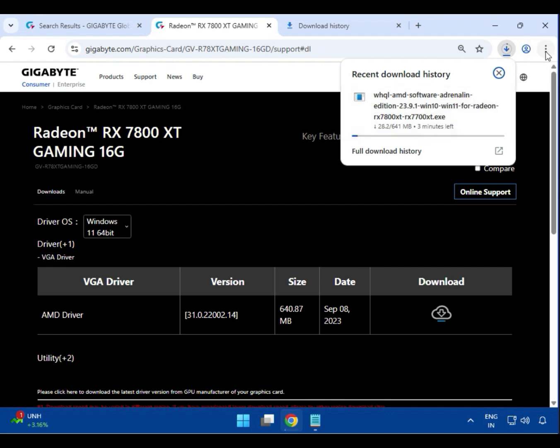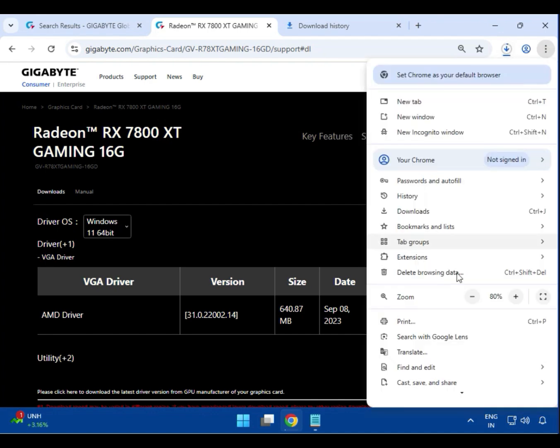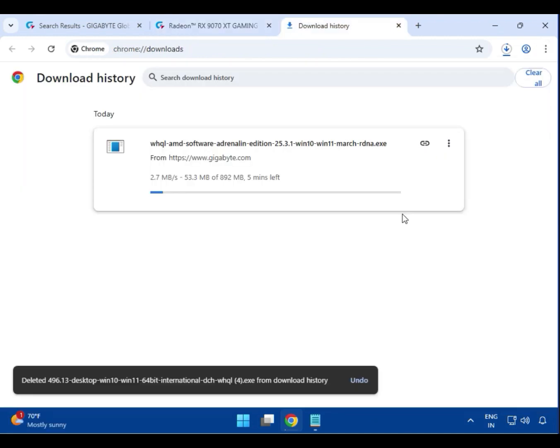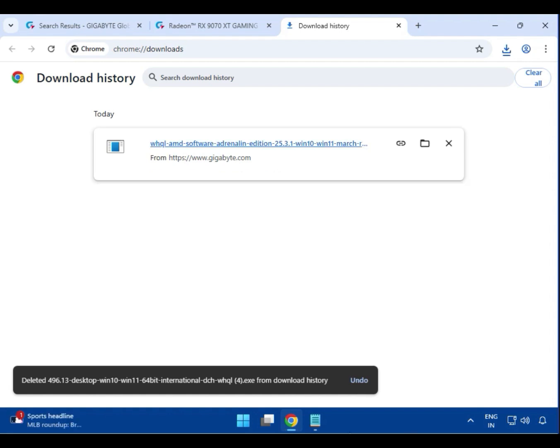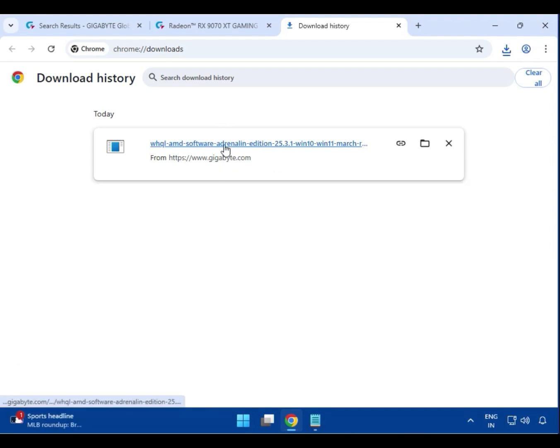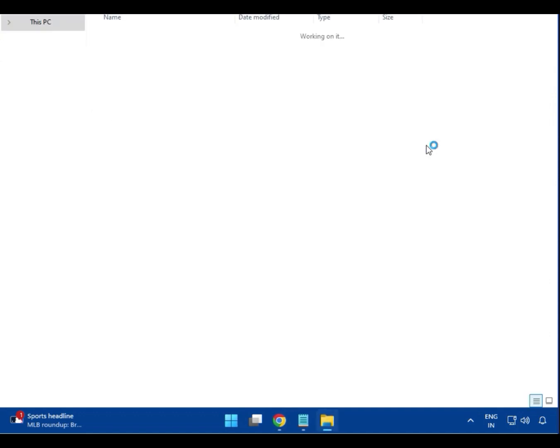And after it is completed, depending on your internet speed, click on three dot and then click on download. Then it is completed, then click on it. Open this icon to open where it is downloading.